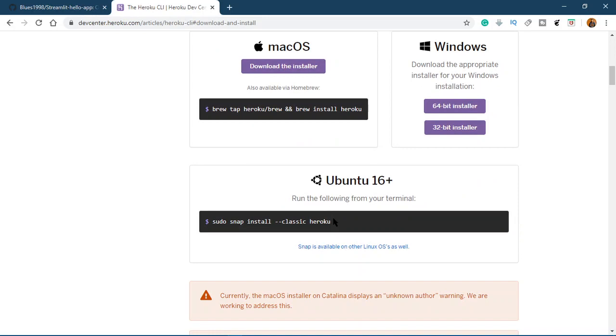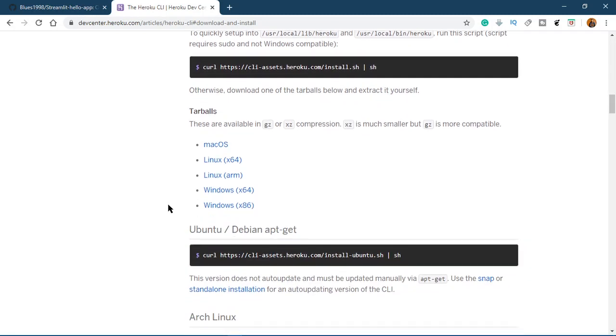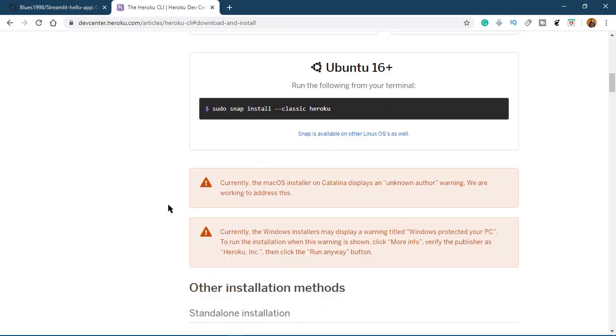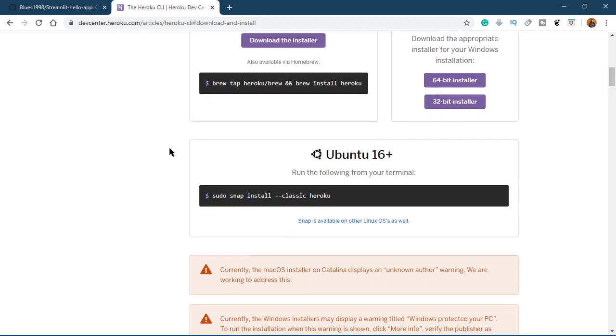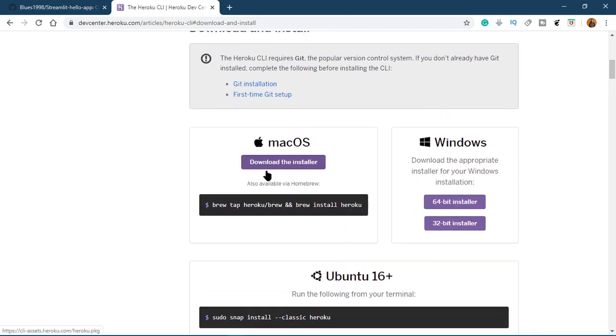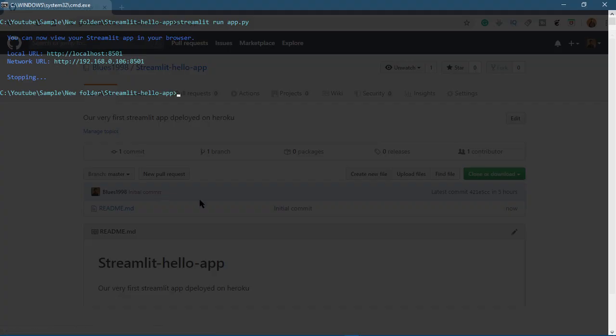So here you can download. For Ubuntu or any, I don't know, they probably have all the methods for all the versions that they support, right? So for Linux, for Ubuntu specifically, you can just run this on your terminal. For Mac, you can just download the installer or run this on your terminal again. For Windows, you can just download the installer, right, and run it and install it, right? I already have it installed, so I'm not going to download it again. So here you can just say Heroku login. Make sure that you have an account as well.